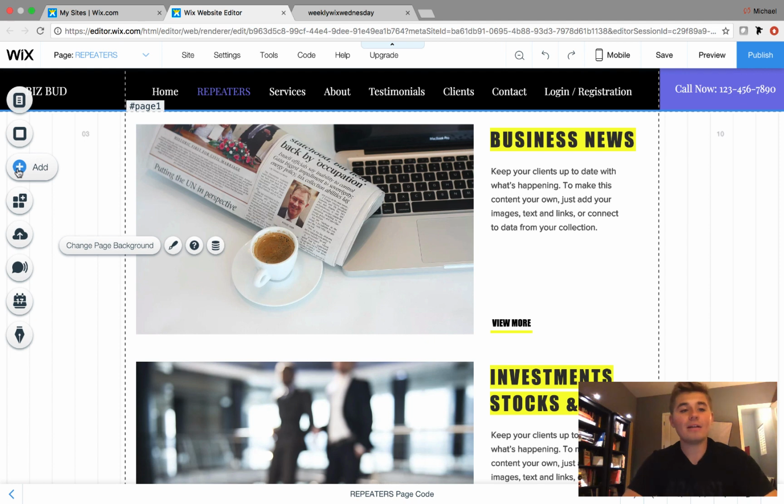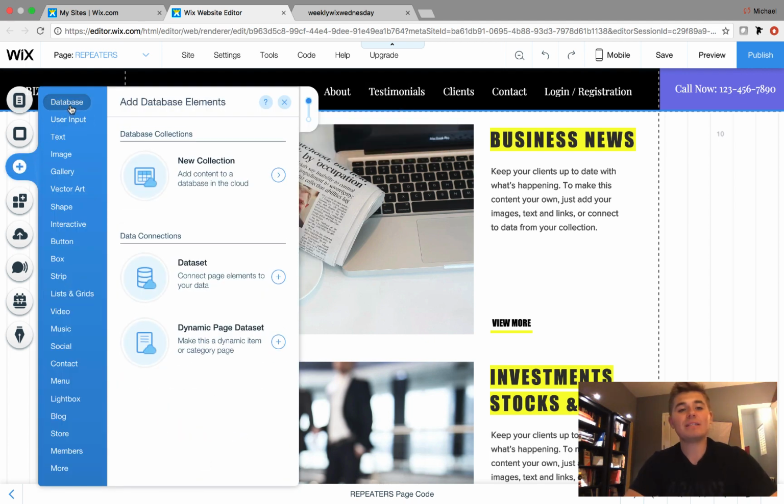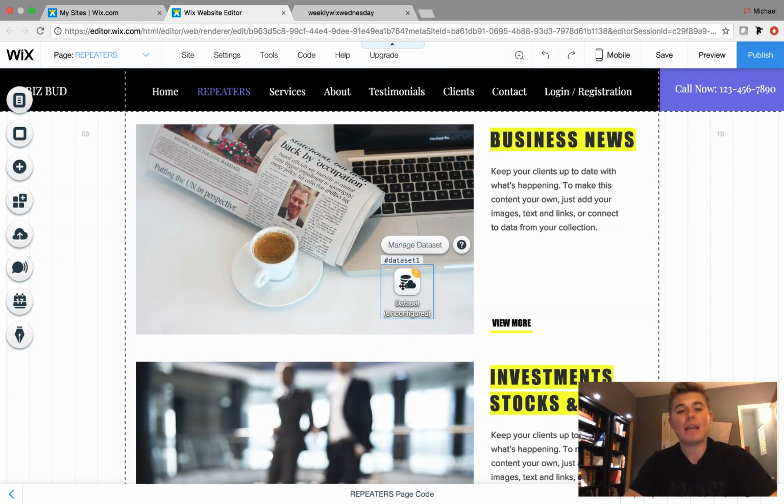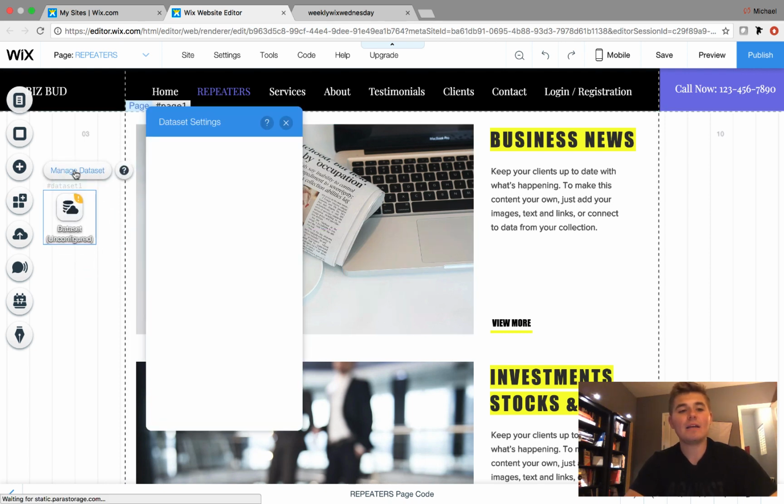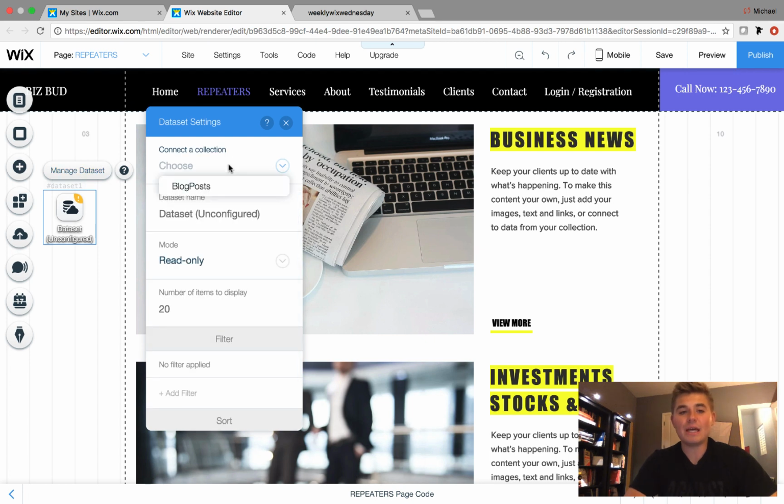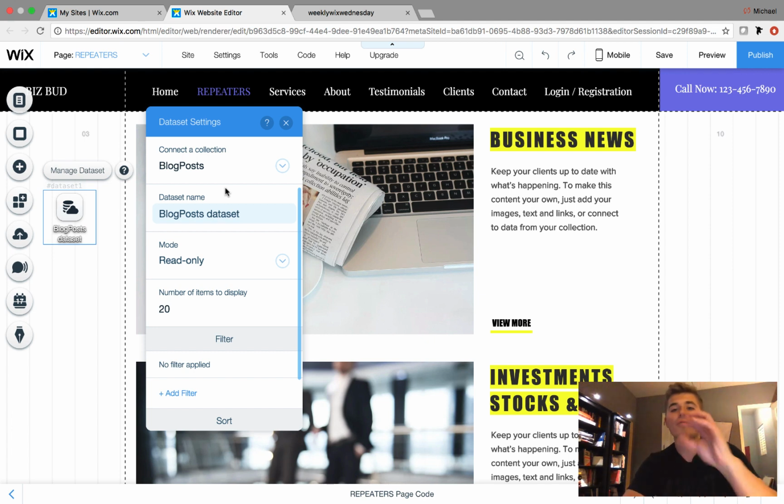So we're going to go ahead, click add, go up to database, and we're going to click data set. Now what we want is we want this data set to be our blog post database. That's the database we created to connect to this page for this information. We want it to be read only. No users are changing any information. Nothing is being collected as far as form fields or anything like that. So it has to be read only. Pretty simple to understand in that part.